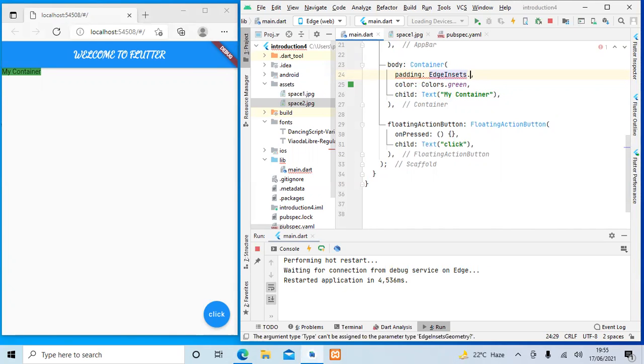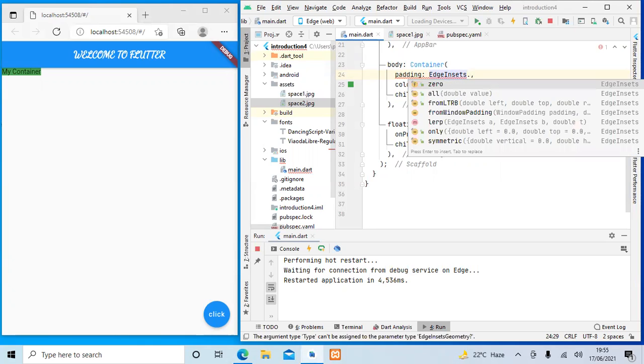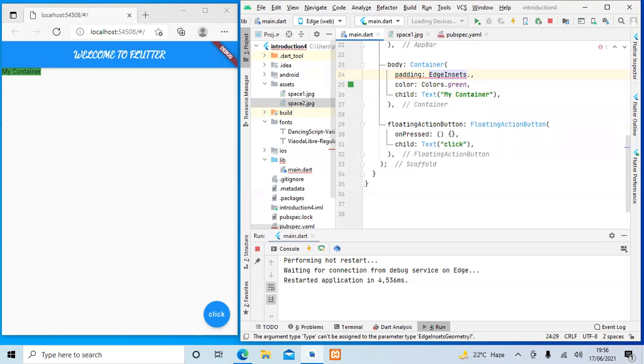Then if I put a dot there, they are going to tell me that there is 0. By default, it's always 0. There is all, there is from LTRB, that is left, top, right, and bottom. So I can first choose all. And it takes a float, I can set 20.0. So when I use edge insets all, it means from the left it will be 20, from the top it will be 20, from the right and from the bottom it will be 20.